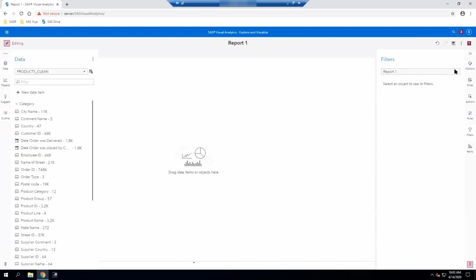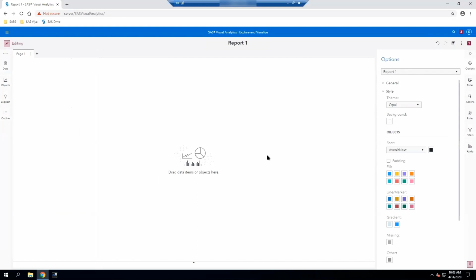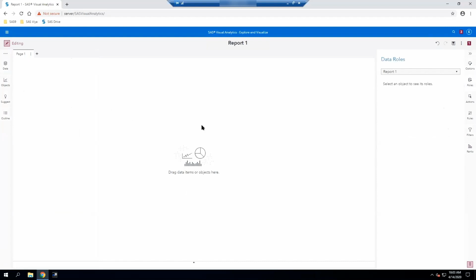On the right-hand side, if we look all the way over to the right-hand side, we see options, and this has to do with the object. So right now, these are sort of generic options. Roles also have to do with an object. We can set up actions. We can do some display rules, so maybe set some parameters on how to color values, add filters, and add ranks. And we'll take a look at all those throughout the class.